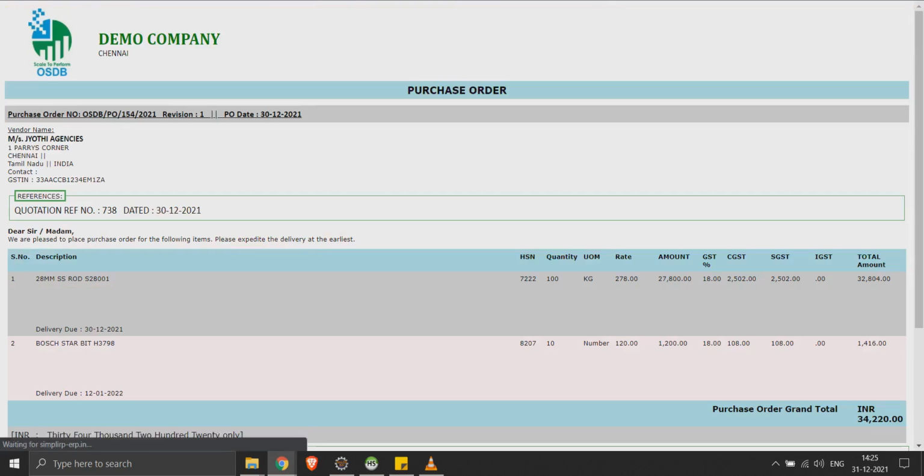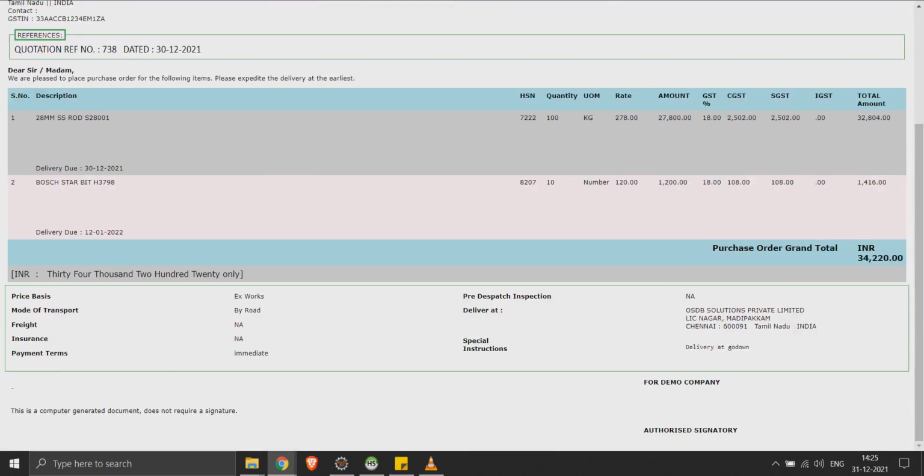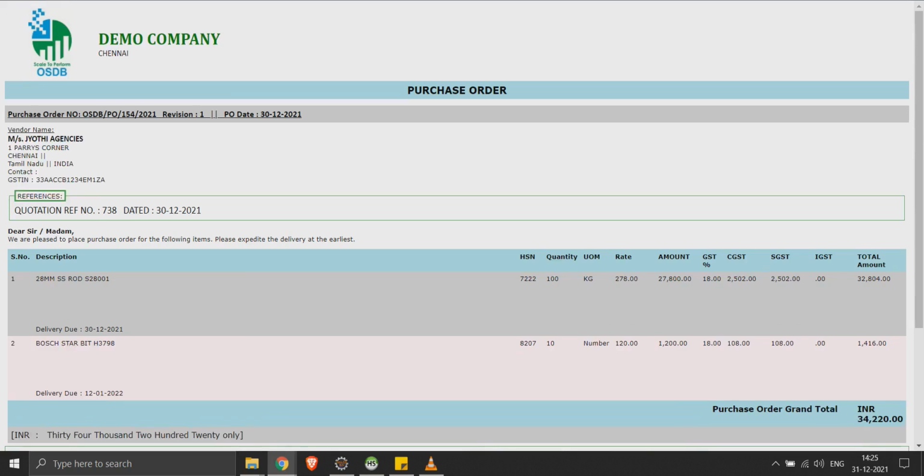You can see a revision number is appearing. You can also see the difference between the old PO and new PO. There are a lot more features.